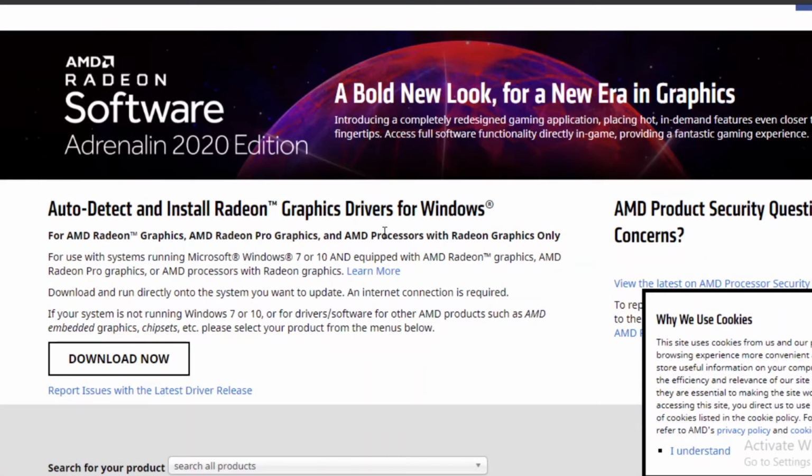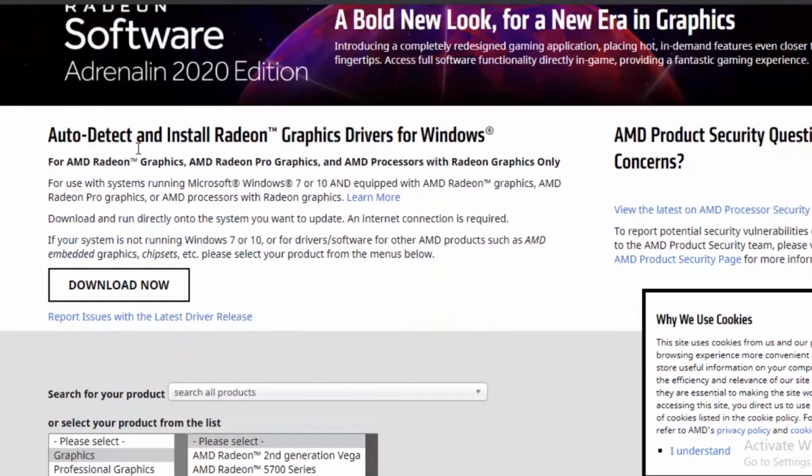To update your GPU, you need to head over to your GPU vendor's site, and I'm going to be showing you all three. For Radeon, it's quite easy. Make sure that you download Radeon's auto detect and install Radeon GPU drivers for Windows. If you're on Windows, of course, you can click on download now, and it's going to automatically detect whatever GPU you have and automatically update it.